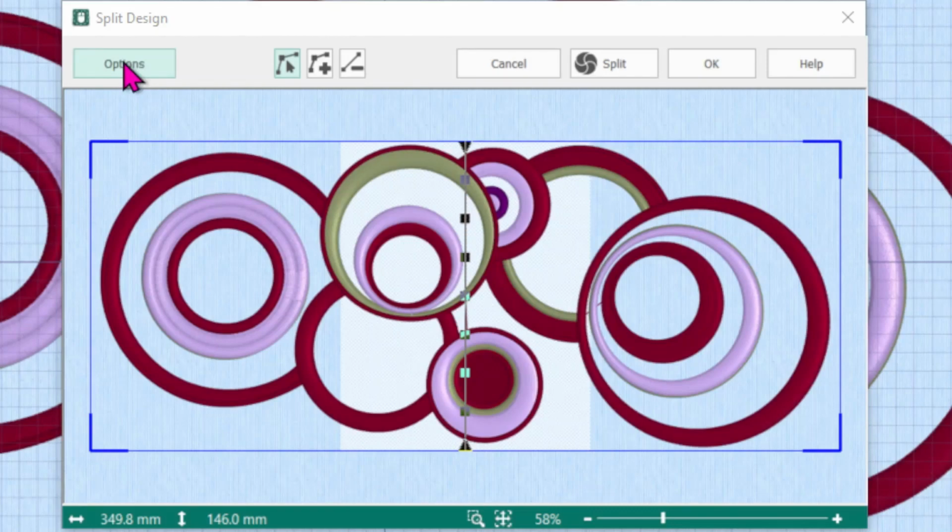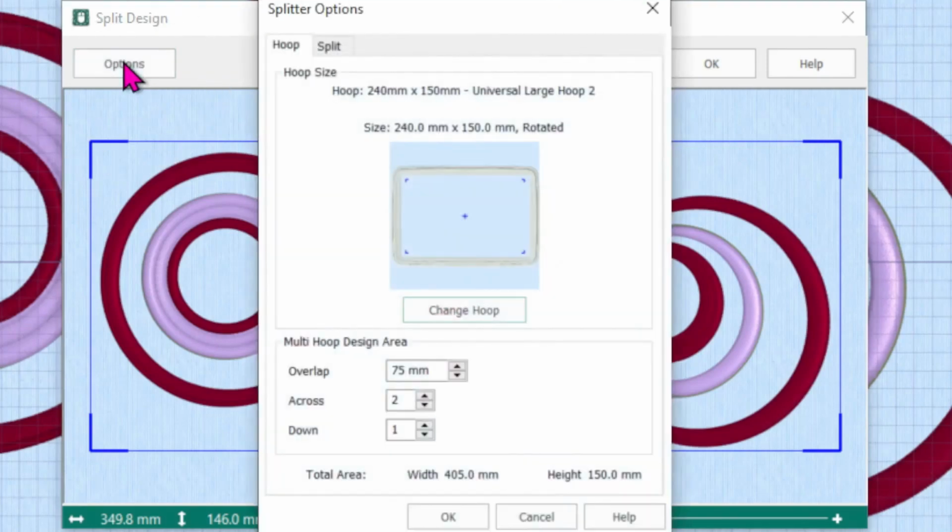Now it's slightly different to what we've seen before. Now if I go to the Options feature and do again a right click, I have some choices here. So just like before, I can specify the size of my hoop. In this case, I've gone for the 240 by 150 again. We can have an overlap, and if necessary, you can actually specify how many hoopings you want. I'm just going to go with the default.